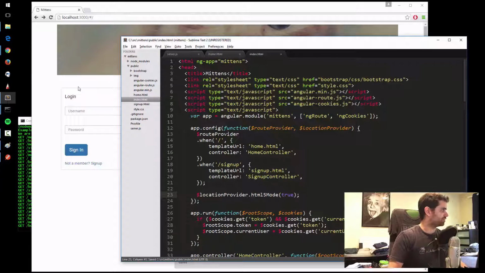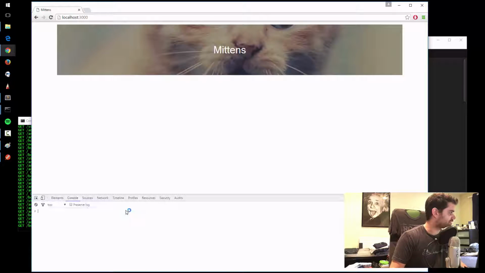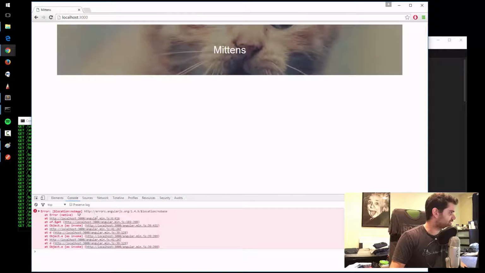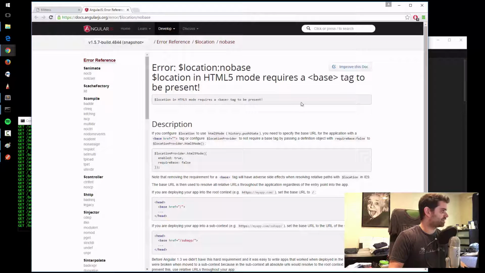And what this will do, refresh it. Let's try this again. Refresh. Okay, now it's not working. Let's inspect here. What's going on here? There's a console error. No base. Oh, okay. I think I know what this is referring to, but let's just double check. No base. There needs to be a base tag.